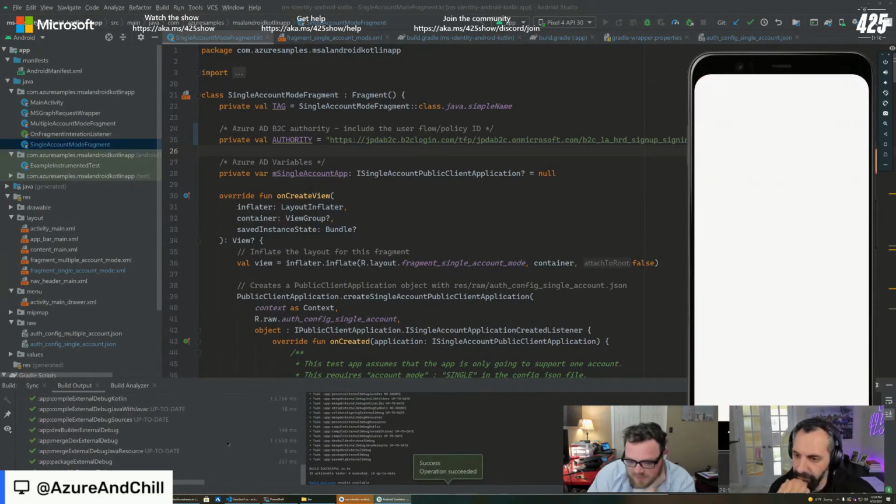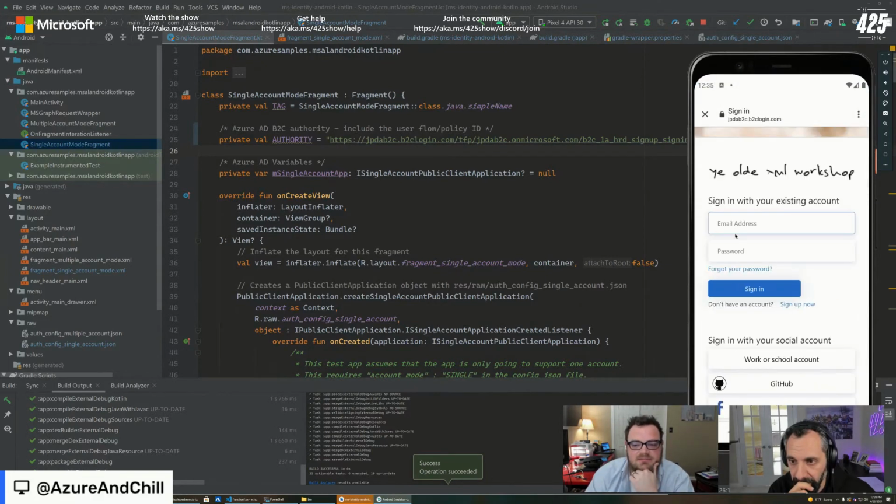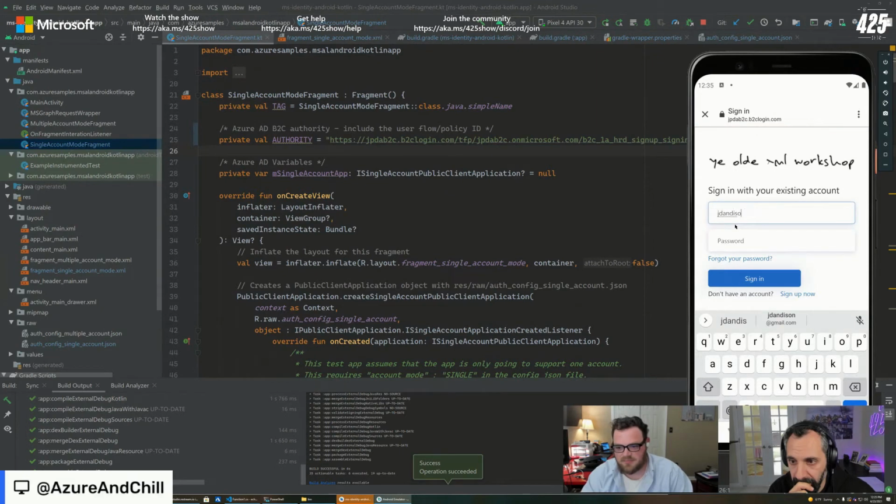So one of the differences could be that we're going to sign out, so we're going to have to sign back in. We've signed out. Sign out really just means clear your local cache, because all you're going to do is throw out the tokens that you got. So let's try to sign in. So here's our flow, our new flow. Our custom policy.